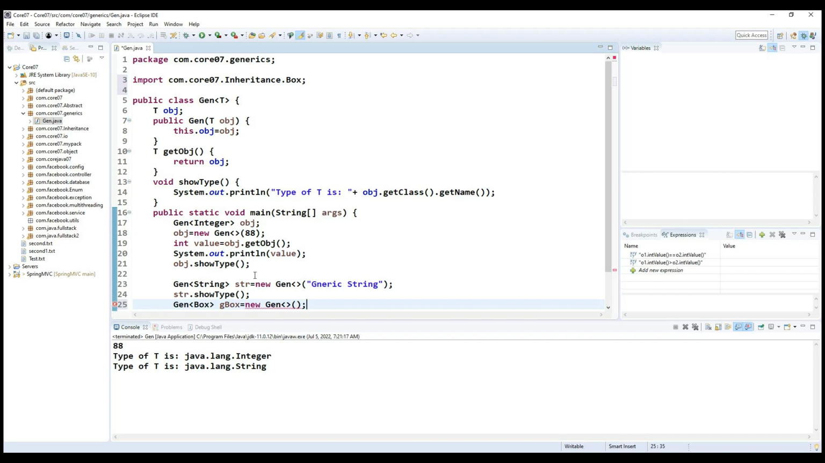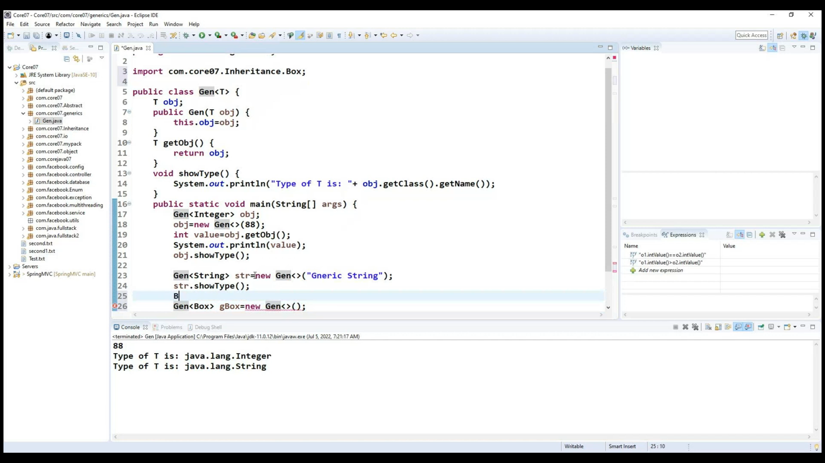So what is the object we need to pass basically? Now what is the type I'm using here? The type I'm using is Box. Getting the point? Whatever type we are using, that type we need to pass here. So if I want to pass this type, first I need to create a Box object. Here I'm going to create a Box.